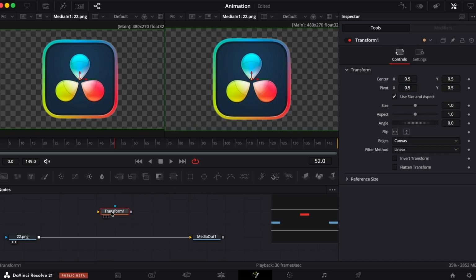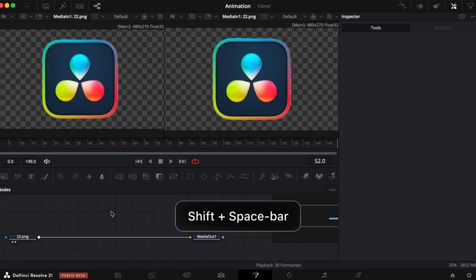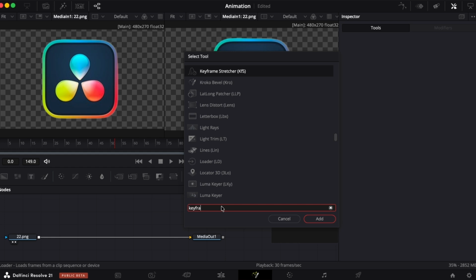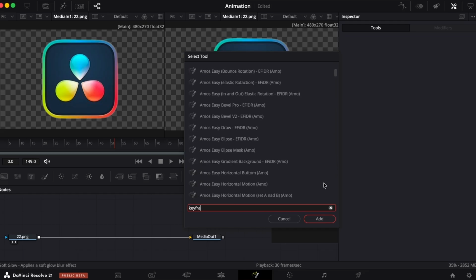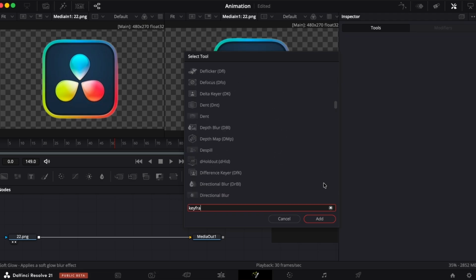Another way to bring in a node is to press Shift Space bar, and you have this, like this. Now you can type anything you want. But if you don't type anything, you can scroll to see all kinds of nodes. Even those that you made for yourself, you can find them here, like these ones.